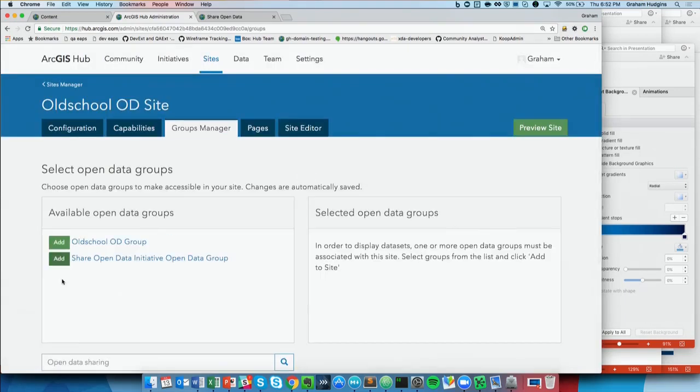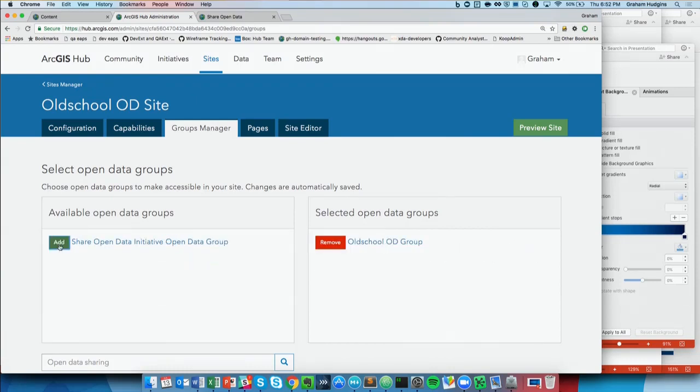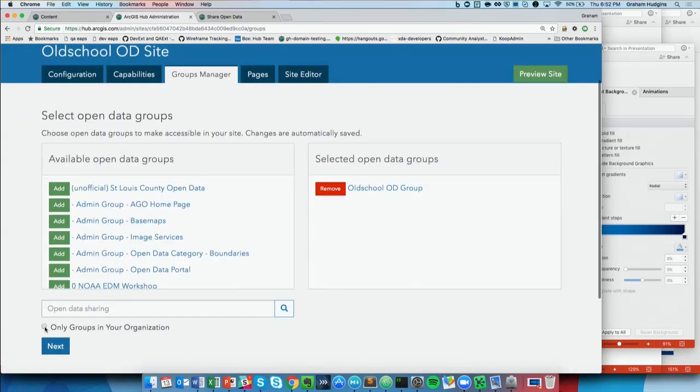And now I get to pick which of my open data groups I want to be on this site. And I can pick my old school open data group. I can also pick other groups from other governments. So unchecking that box, I can search all the open data groups that are out there.